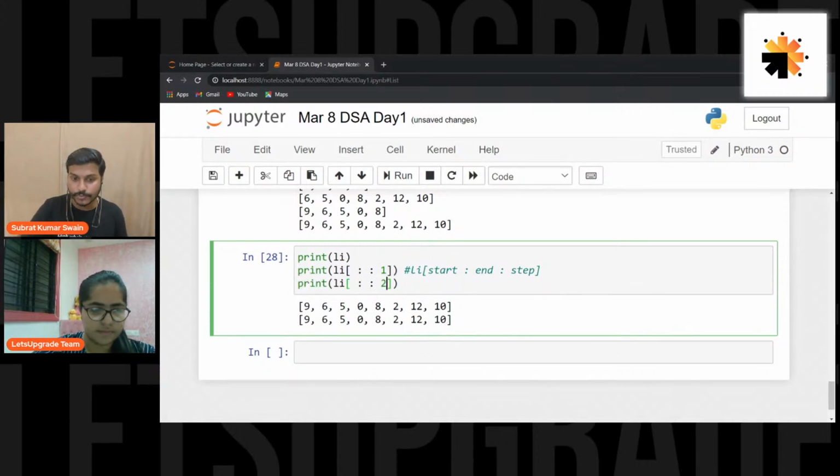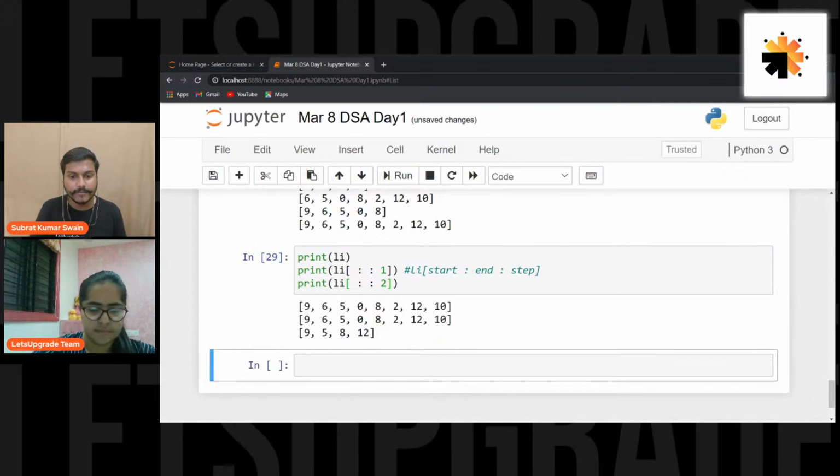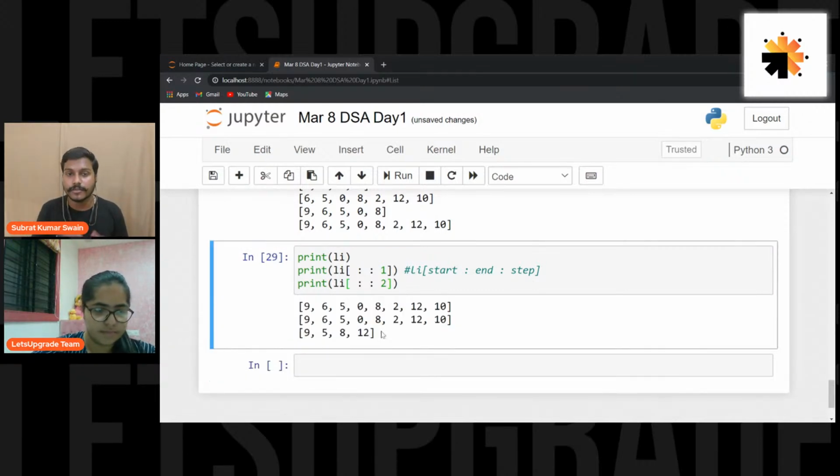If I give step as 2, see, guys, you're getting 9, 5, 8, and 12. So what basically is this step doing here? It started from start index because you have not mentioned any start index. So obviously it will start from 0. So it is printing 9. Then you have given step as 2. So it will take 2 steps here. 1 step, 2 steps. So it will print 5. Then 1 step, 2 step. It will print 8. Then 1 step, 2 step. It will print 12. And by taking 2 steps, you are going out of the bound of the list. There is no element. So that's where it will stop. 9, 5, 8, 12.